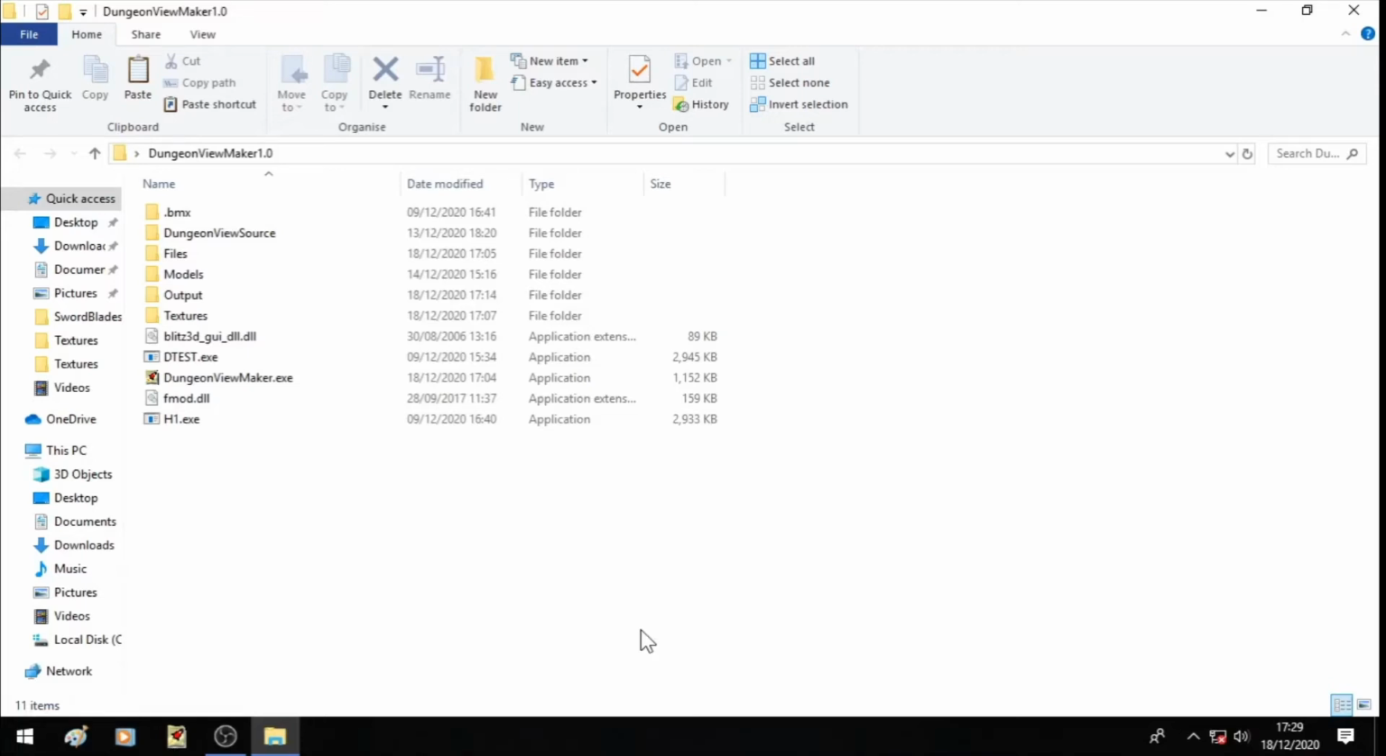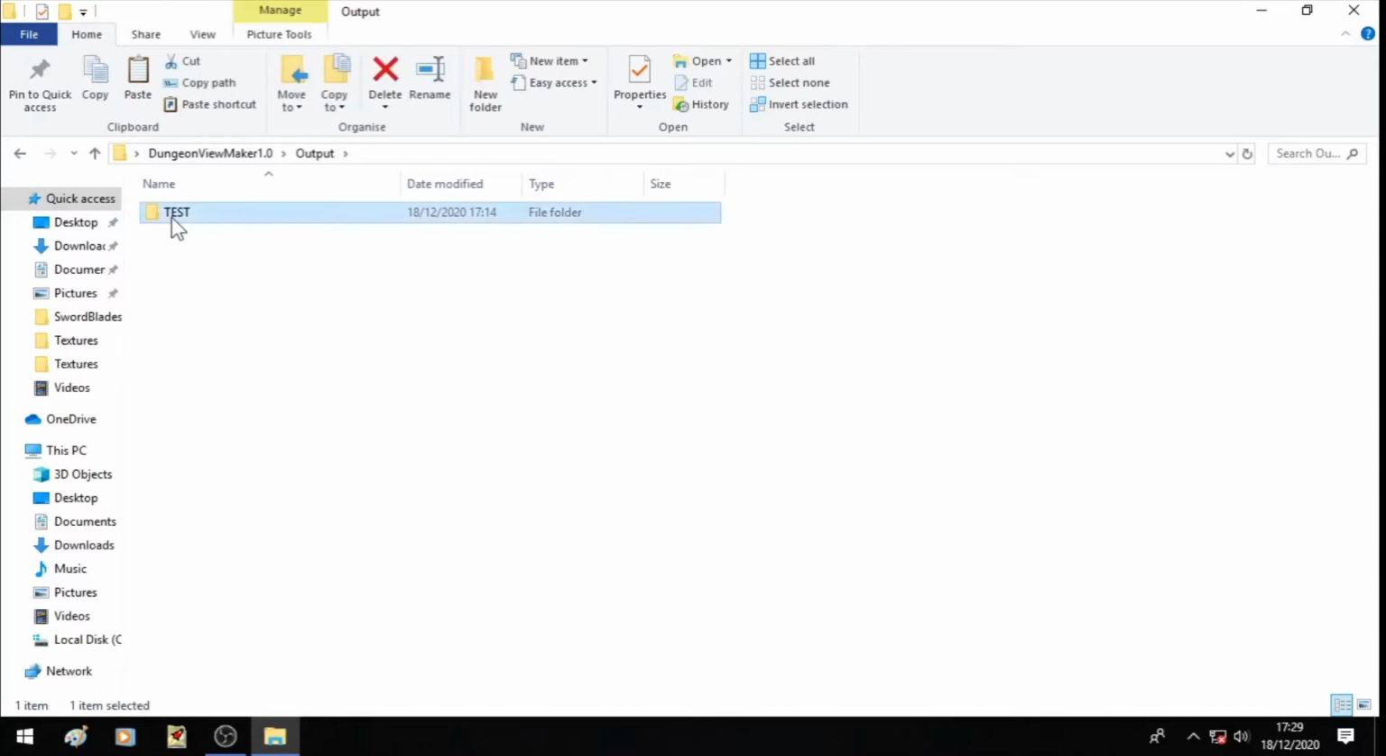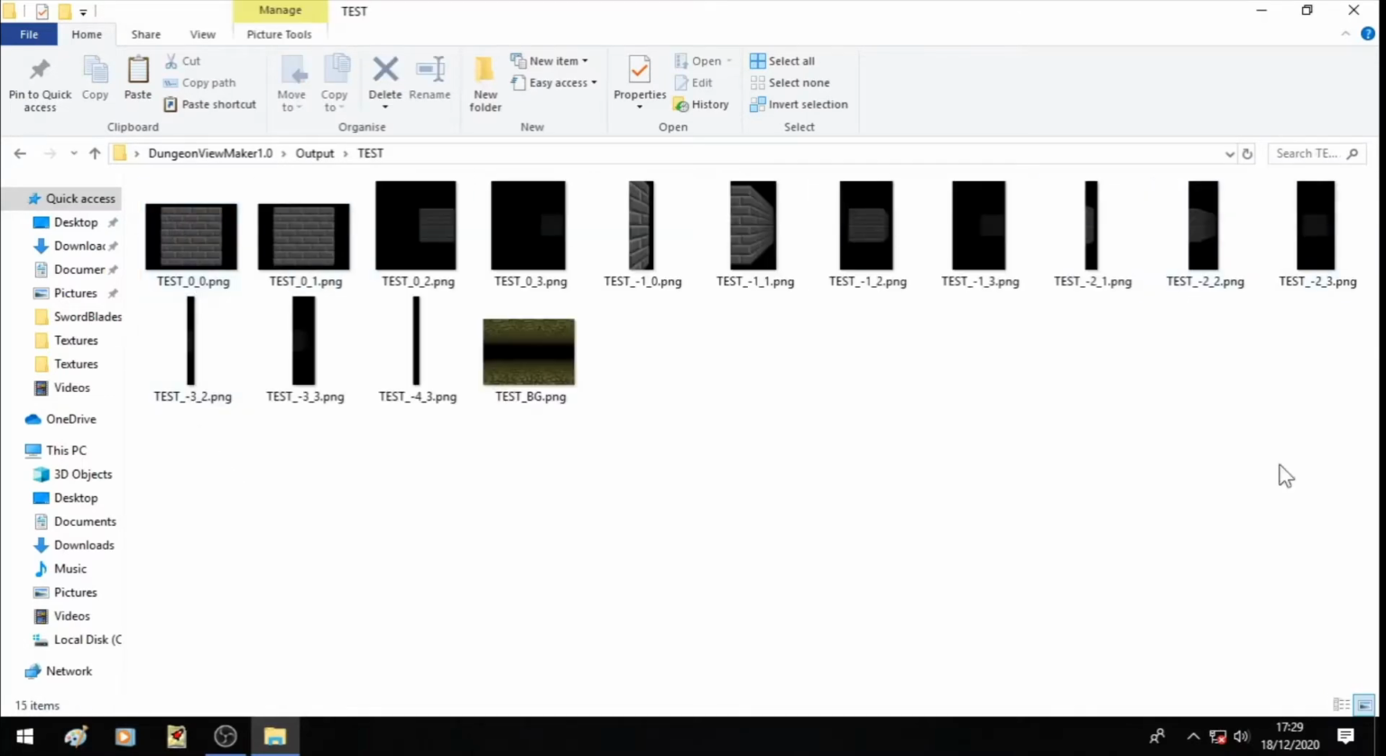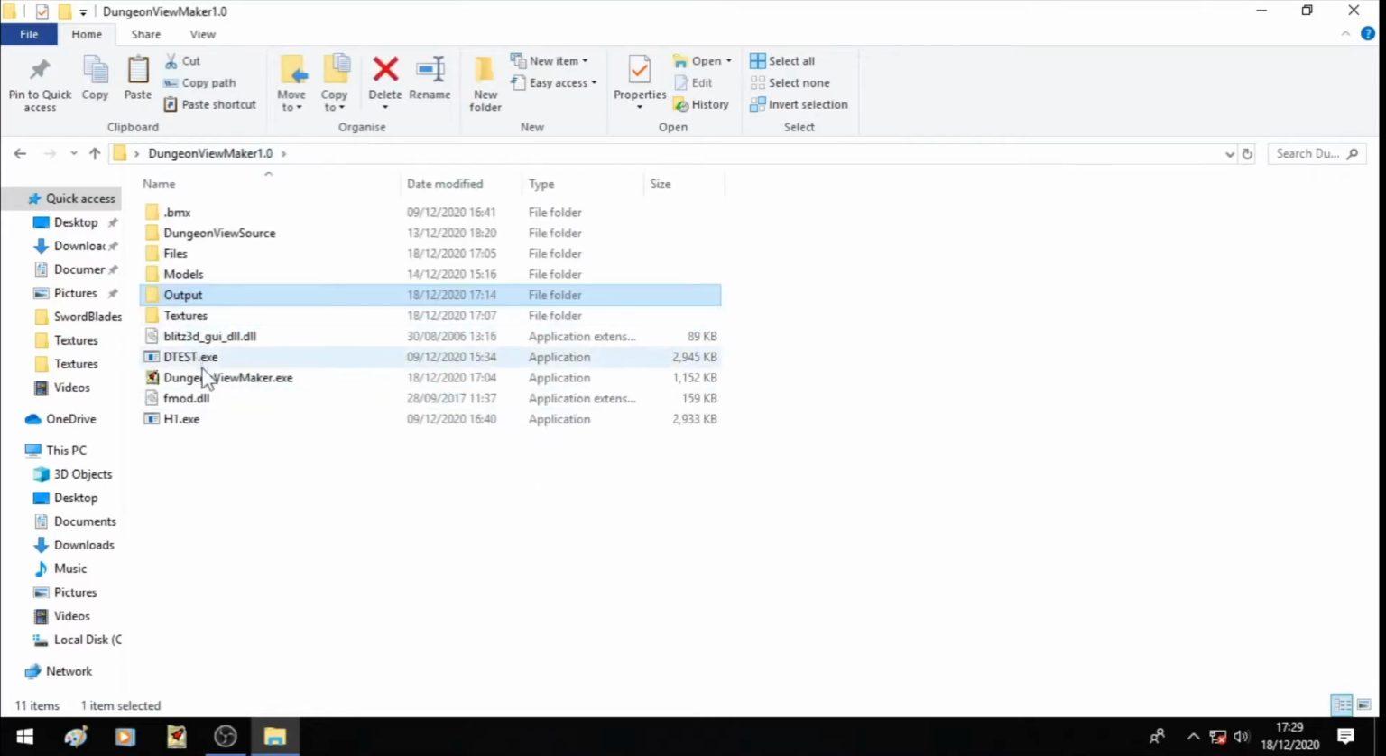Okay, so today we're going to be looking at Dungeon View Maker. This is a program used to create images like this, used for pseudo 3D dungeon crawlers, like the old Dungeon Master or Eye of the Beholder. So we'll just start up the program.